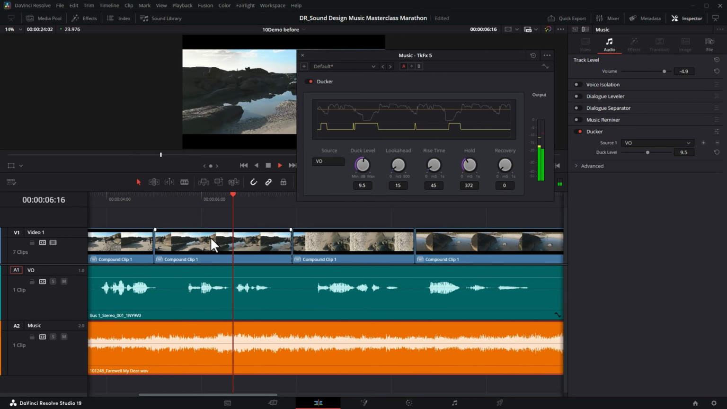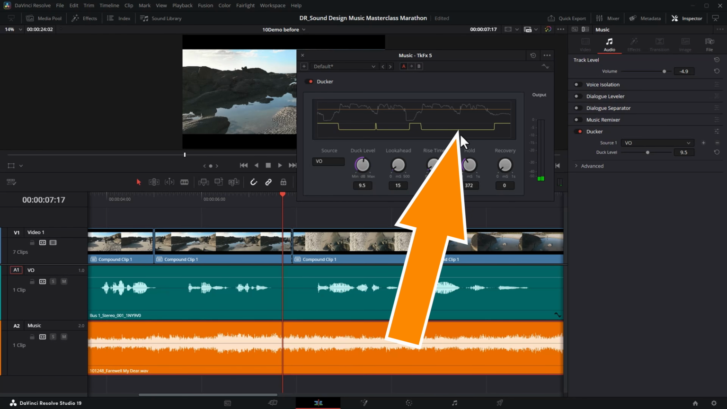The source and return. You can see that time we didn't have any spike in this little yellow line, even when that little pause in the talking happened.